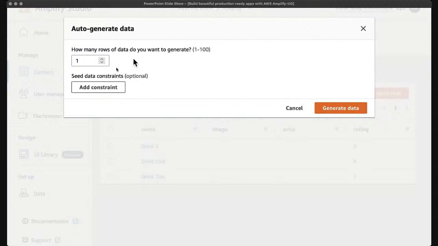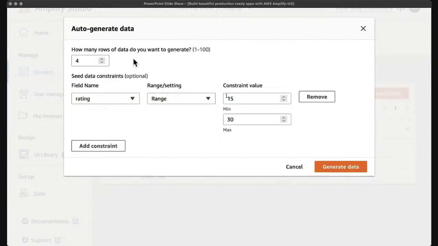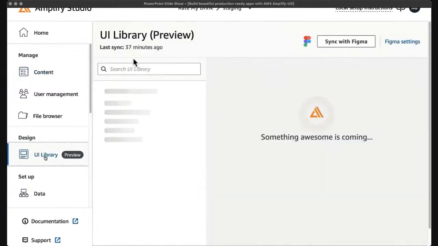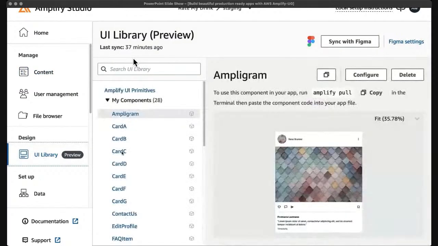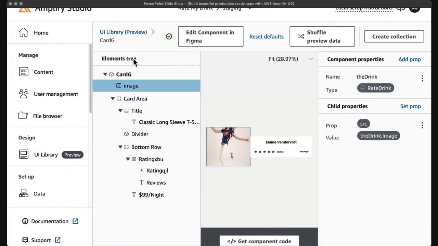I can also generate lots of data. So here I'm using the auto generation tool, and I can set constraints. So if I generate data, I can give it a constraint between 1 and 5 for rating. I just do that to create myself some dummy data. And I'm doing this because another cool feature of this is I can shuffle preview data.